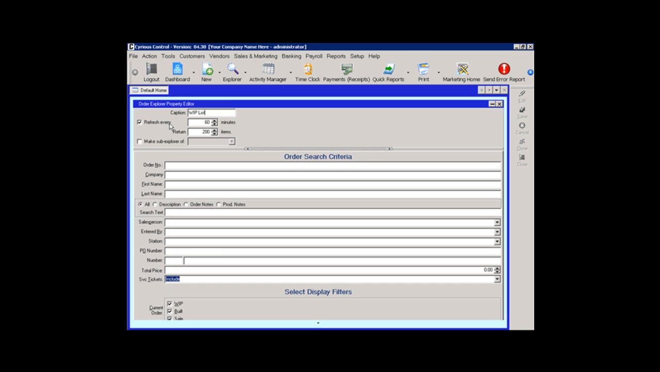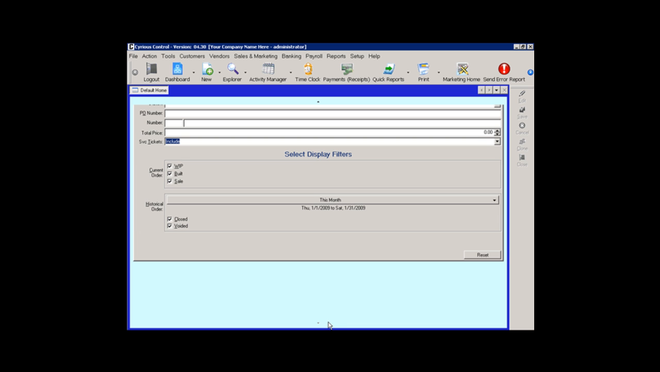Right now I can have this particular instrument refresh every 60 minutes. I can have it do it every 30 minutes, so that I have an active list. It's going to return a maximum of 200 items. I can have it filter, in this case if I wanted to, by company, by the contact's first name or last name on the order, by primary salesperson. But in this case, I'm going to click on the bottom bar here so I can get more space to see the bottom.